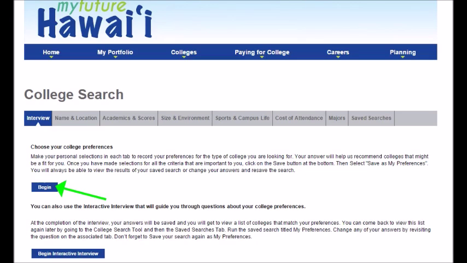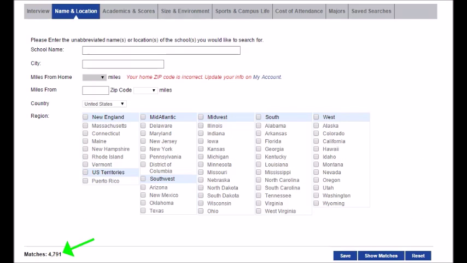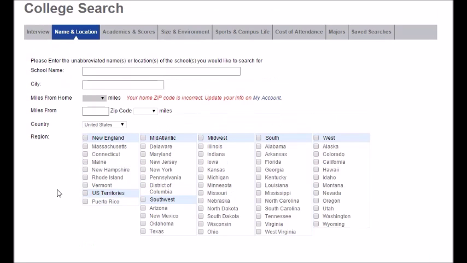We can click Begin to manually navigate ourselves through the tabs, or we can click Begin Interactive Interview, where we will be asked a series of questions that ultimately fill out our college preferences. On our first tab, Name and Location, in the bottom corner we can see that the database contains over 4,500 schools to search through. Here we have the option to choose the region, specific states. We can enter our home zip code and choose schools within a certain distance from our home. We also can search for a specific school name.